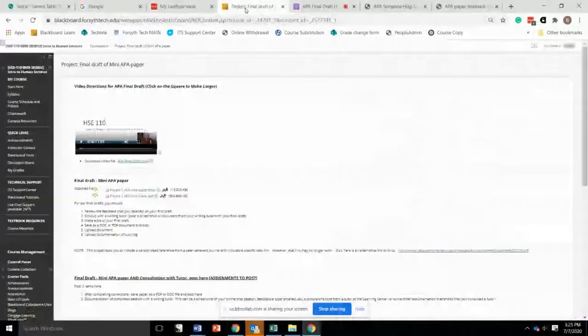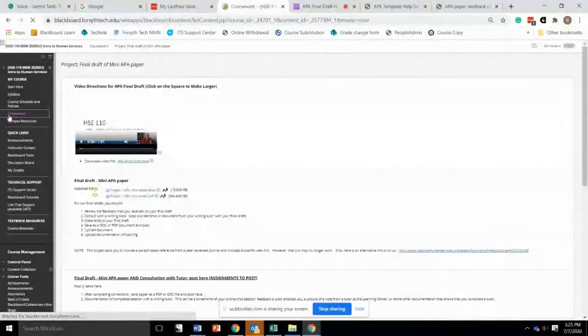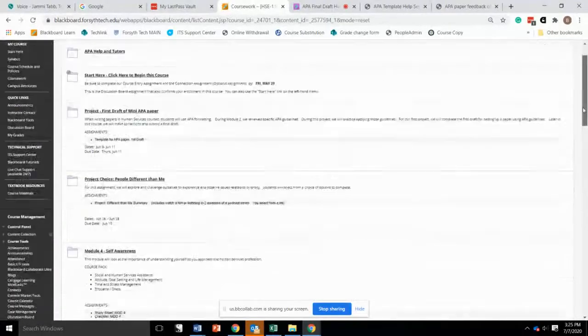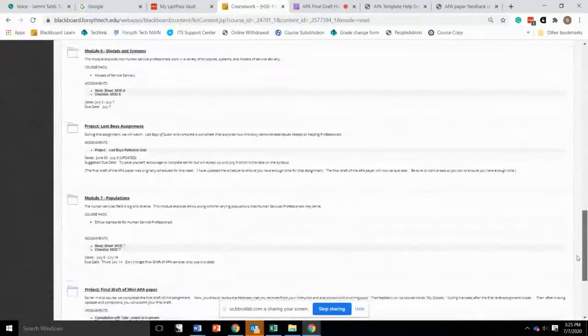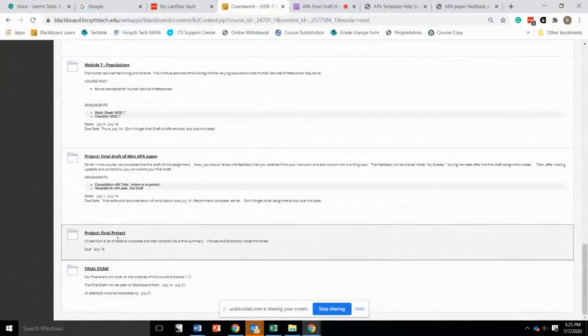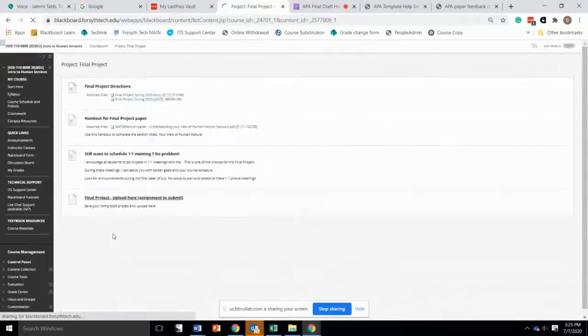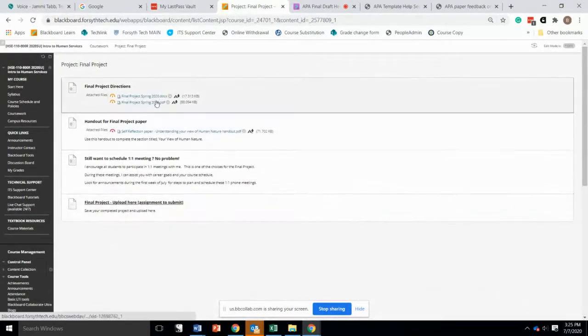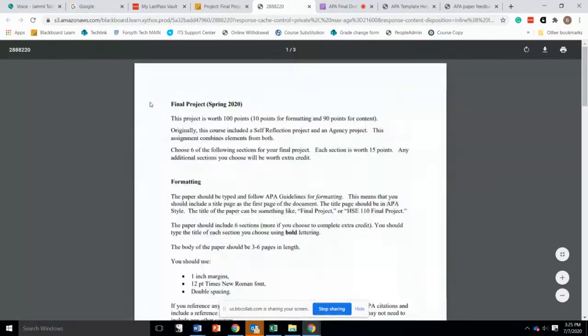And going into Blackboard, down under coursework, we have what's called our final project. So down here at the bottom, I'm going to open up and look at those directions. Final project, oh, it says spring. This should also be the same. It's the same one that we'll also use in the summertime.